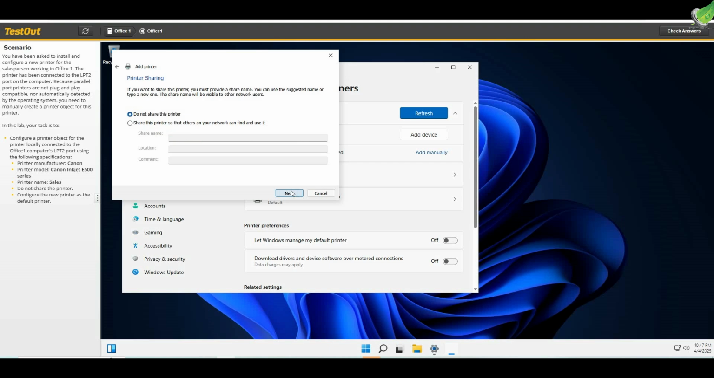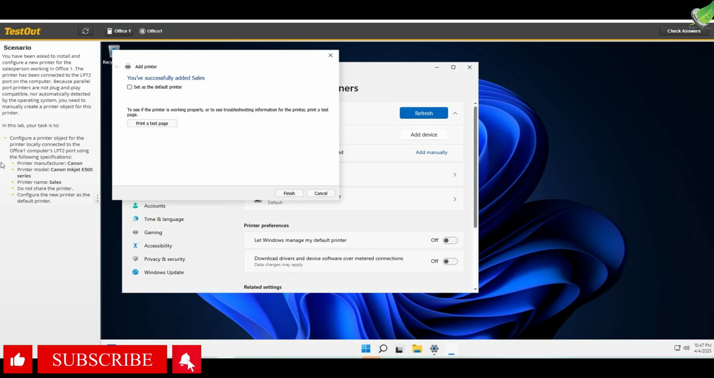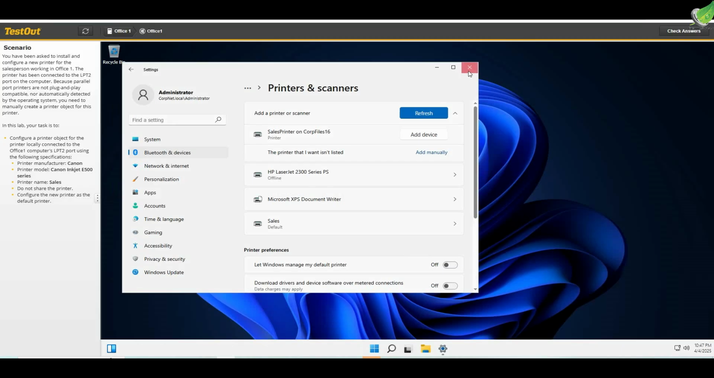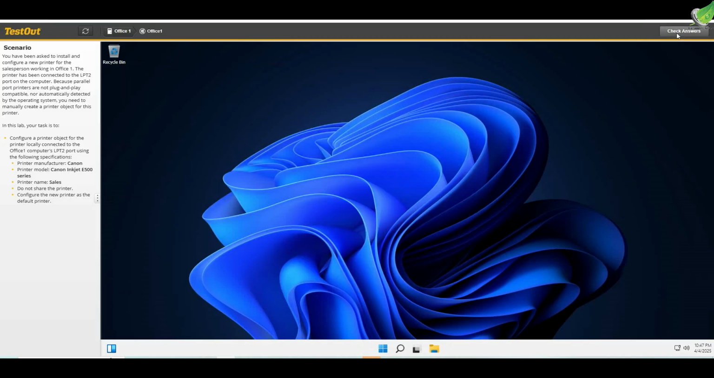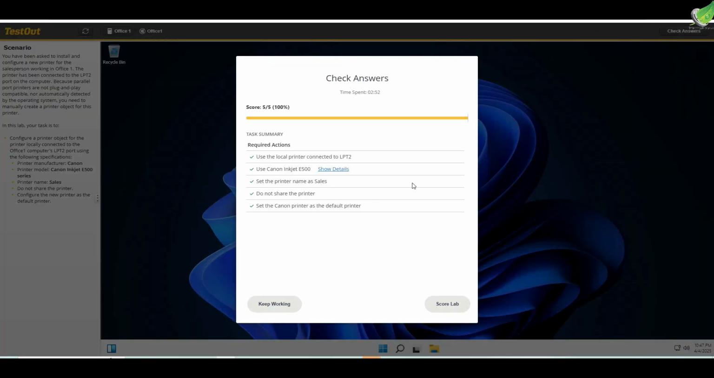We said do not share this printer, so we are not sharing. So do not share printer is selected already, so we don't need to do anything else. We just click next, and are we setting this as default printer? Yep. Configure the new printer as default printer. So we select this and we click finish, and let's close this up and see how we fared. Everything is 100%, and this is another successful test out.